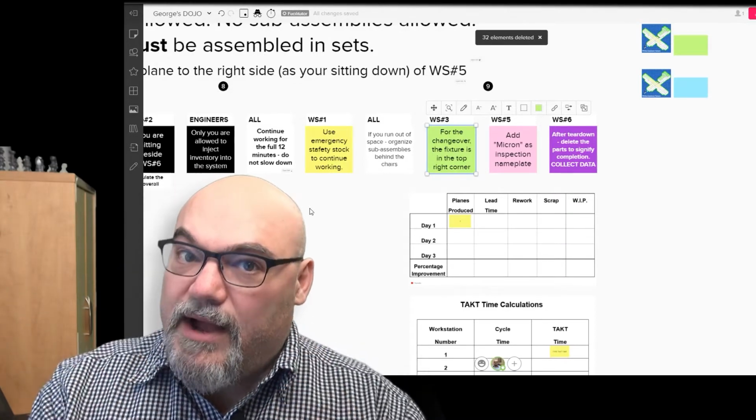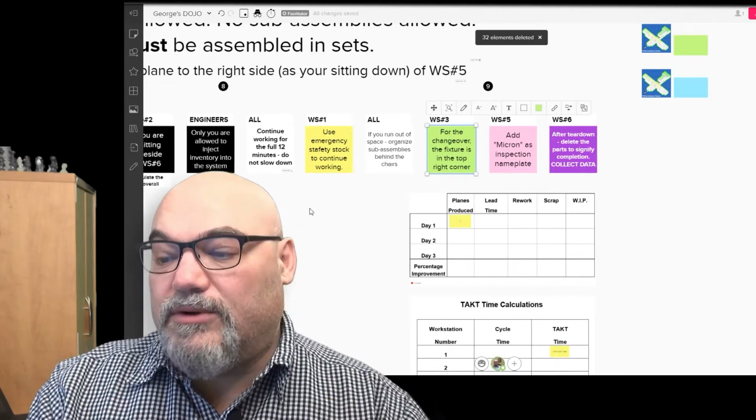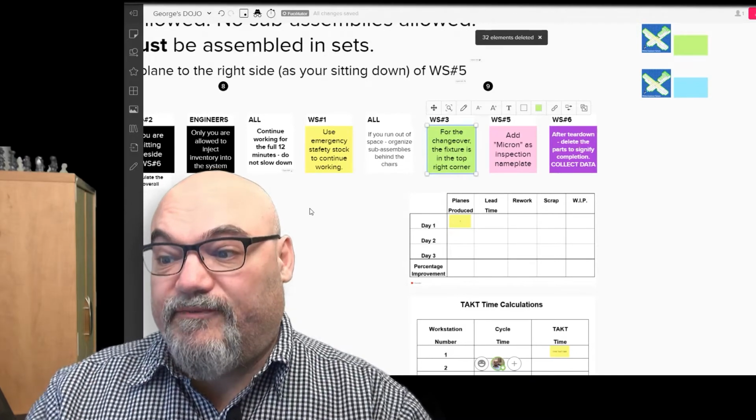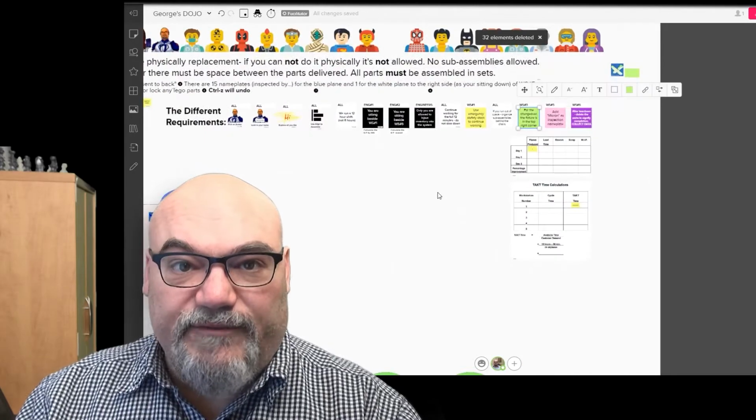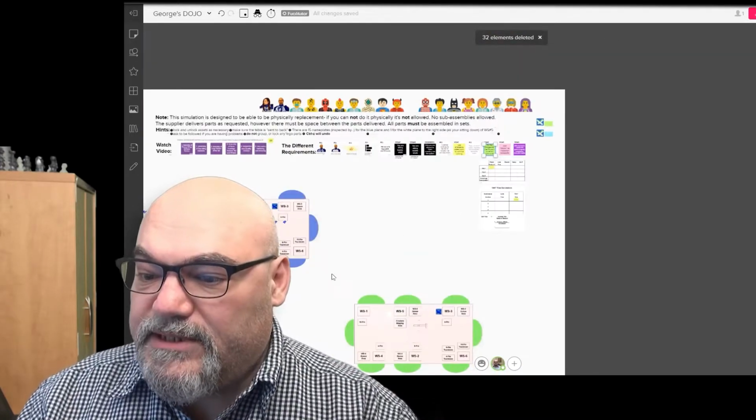Now I'm going to describe what that sequence is, and you will also most likely get it when I go through the simulation for that area, okay? I'm going to run a simulation for each of the workstations, so expect that. But here's the changeover time.